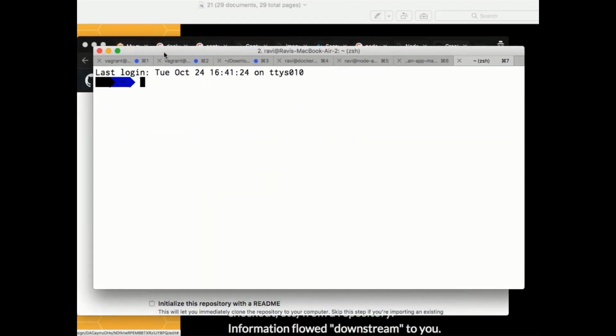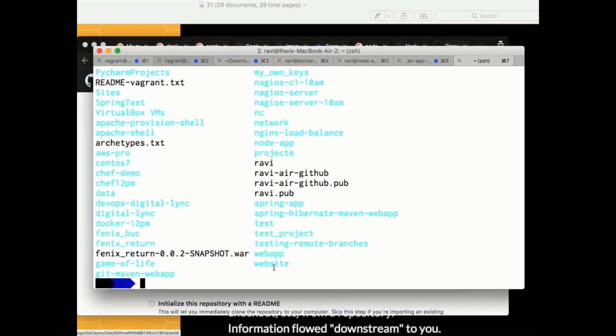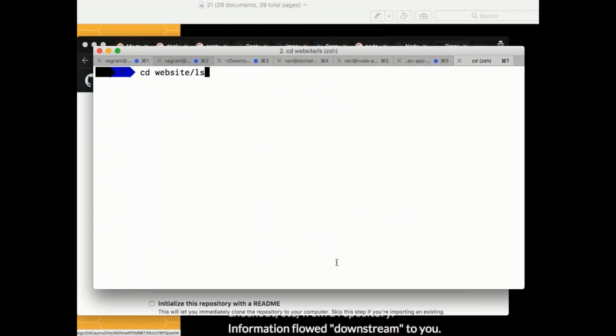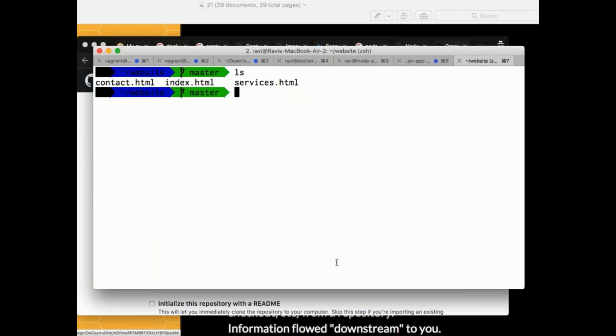Right down here. So this is the website which I developed. I'll say cd website, and you see I'm currently under my master branch. If I say git branch, it has all these specific branches which we worked on, and I also have some files as well: index, services and contact.html.